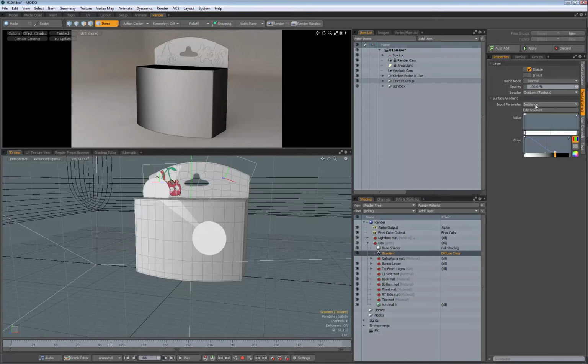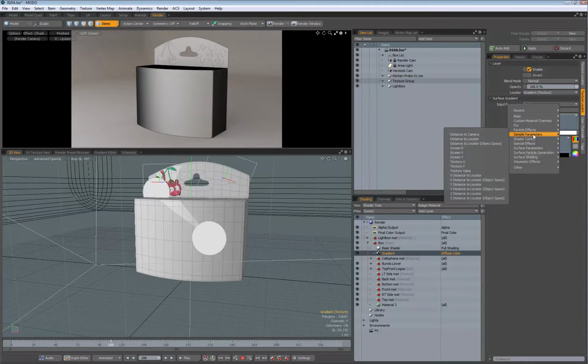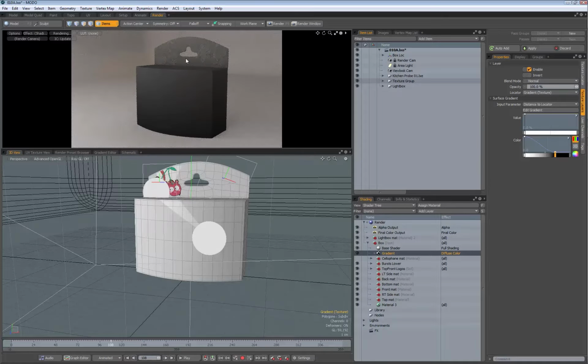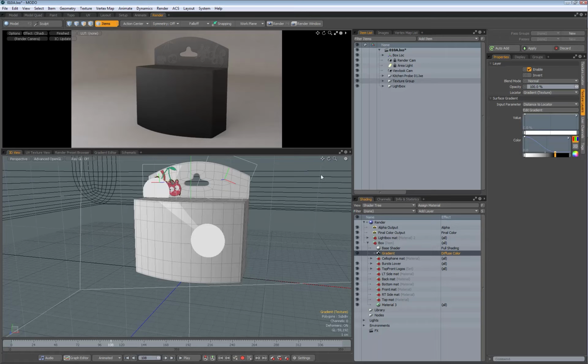Let's change this to locator distance. That's under sample parameters, distance to locator. And we're going to use the world space, not object space. Okay, so you can see now the gradient is very white on the top and black on the bottom. That's because our locator is somewhere up above here. And the reason I know that is because the white is the center and the black is the outer area.